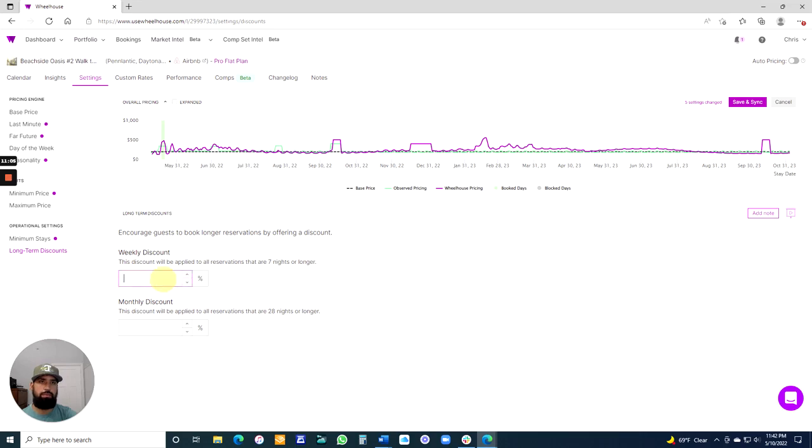And I can play around with some other settings, but on this particular one, we do a 12% discount and 38% monthly discount. I don't like to go above 12% weekly discounts anymore, because if you actually do the math on it, if you divide 100% by 7, I believe it's 12% equals 1 night. So you're basically giving 1 night for free at 12%.